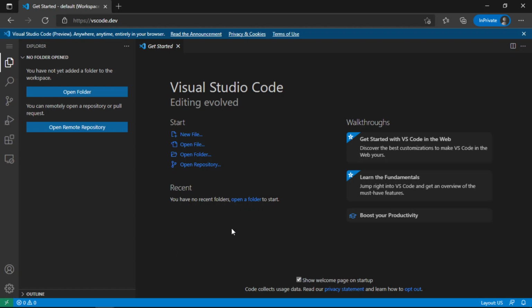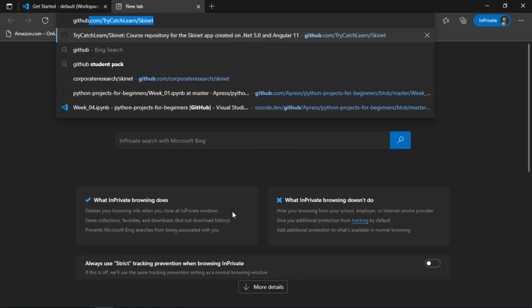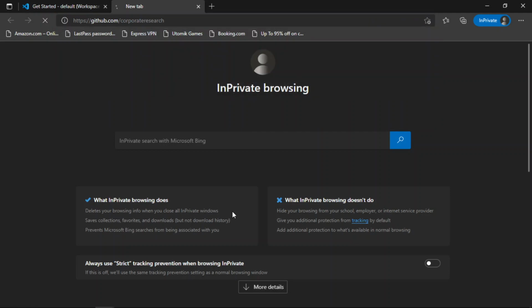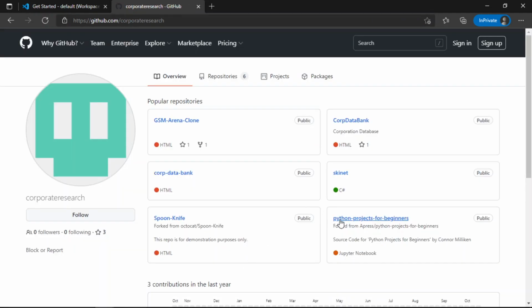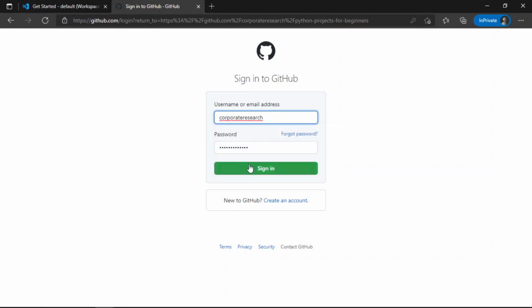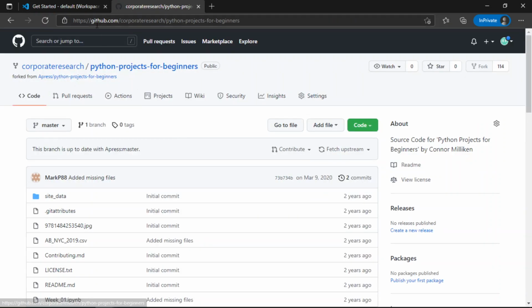Now you will need to head to github.com and then go to your own account. Now you will need an account for this. If you don't have an account, sign in or sign up. And then you will need to fork a copy of this repository right here, Python projects for beginners, and sign in before you fork the copy.